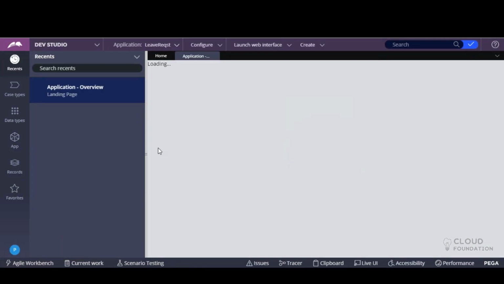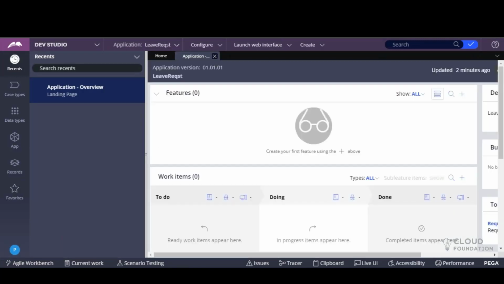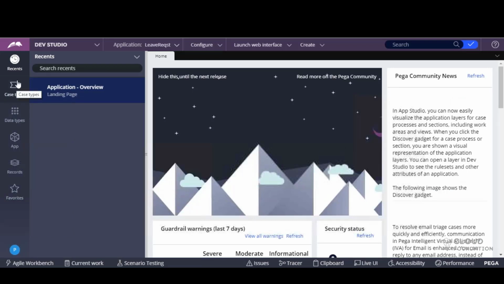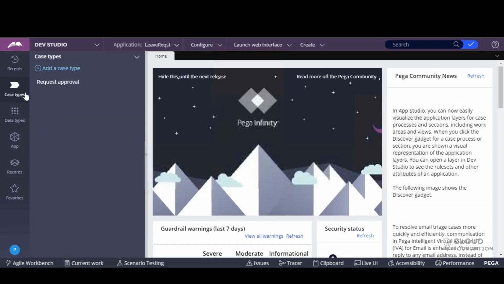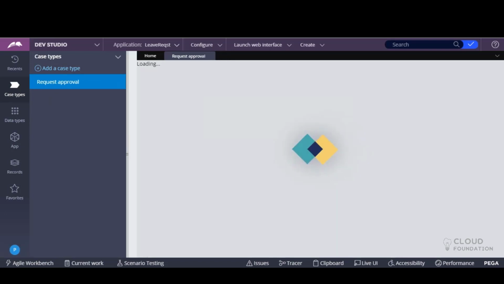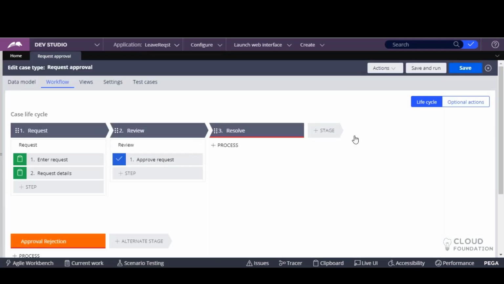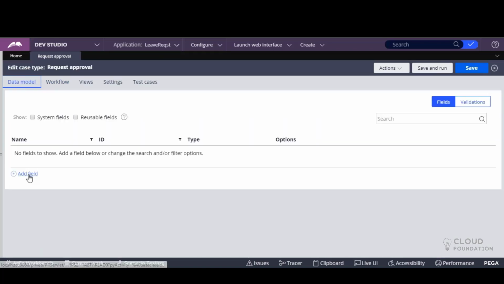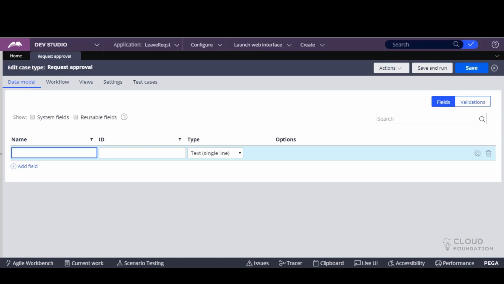Now I'm in the leave request application. These are some of the components. Recent is where you have access to your recent items and case types. This is the case type created for our application, leave request. Pega itself provided a basic template. I'll add a few fields and show you how easy it is to configure things in Pega. Say I want to define some attributes in Pega.